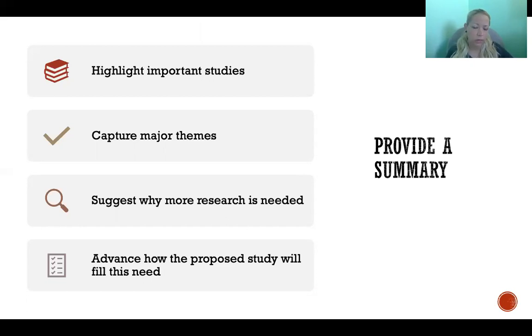Make sure that you discuss major themes. That's especially the case in qualitative research. So you want to summarize the major themes that have been supported by the literature and in the studies that you presented. And then build from that summary, and discuss why more research is needed on these areas. So you're starting with what has been done. What are the main themes of what has been done, especially if it's qualitative? And then where do we go from here?